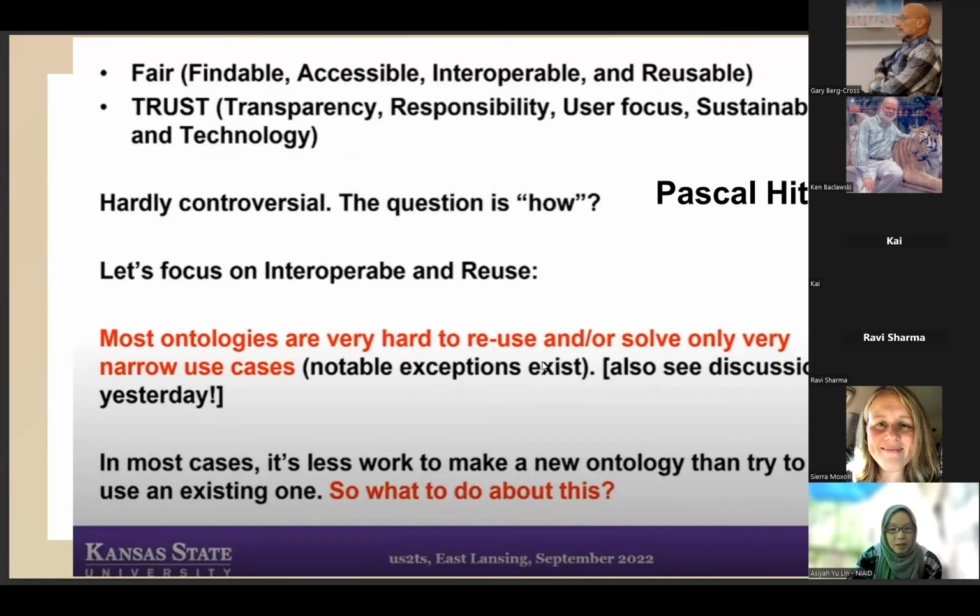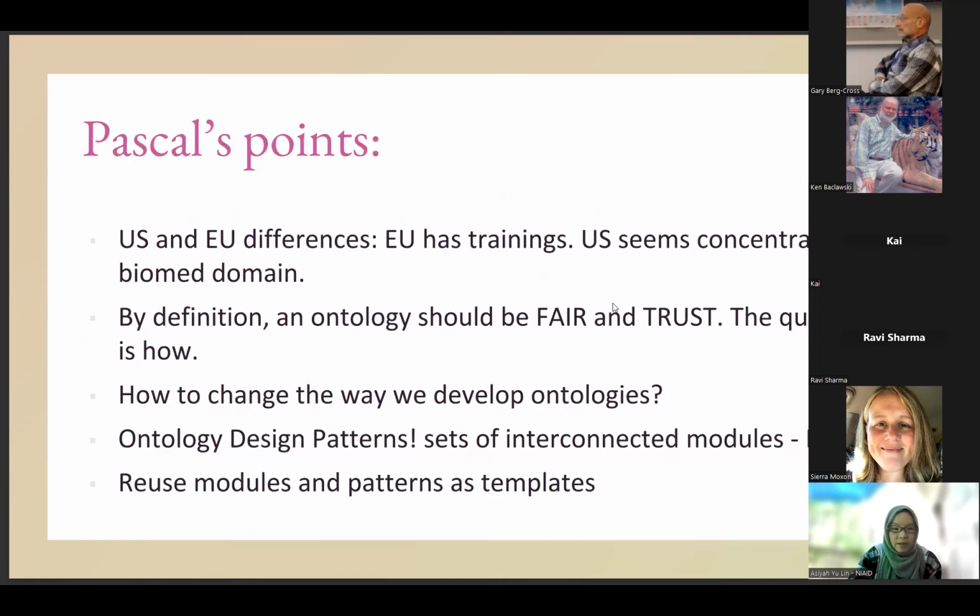All right. So Pascal said that by definition, ontologies are already FAIR and trusted. However, how can we reach that? He's more inclined to focus on interoperable and reusable. But most ontologies are very hard to reuse or usually solve very narrow use cases. So his point is that there are also US and EU differences. Europe has a lot of training in different domains, but in the US we seem to concentrate on the biomedical domain.